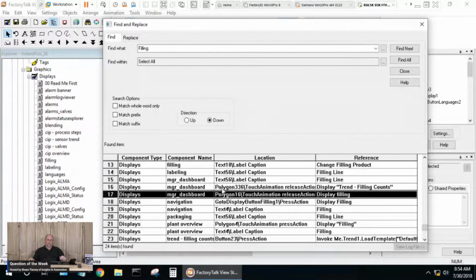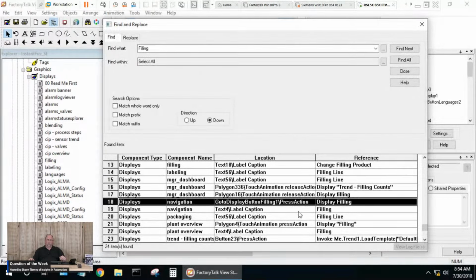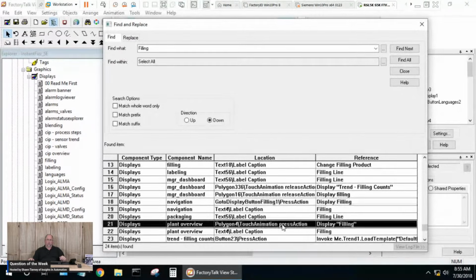Polygon 16 on the message dashboard screen. We got another one here. This is a navigation button, a navigation component. Go to display button, display filling. And we also have polygon number 4 on the plant overview screen.